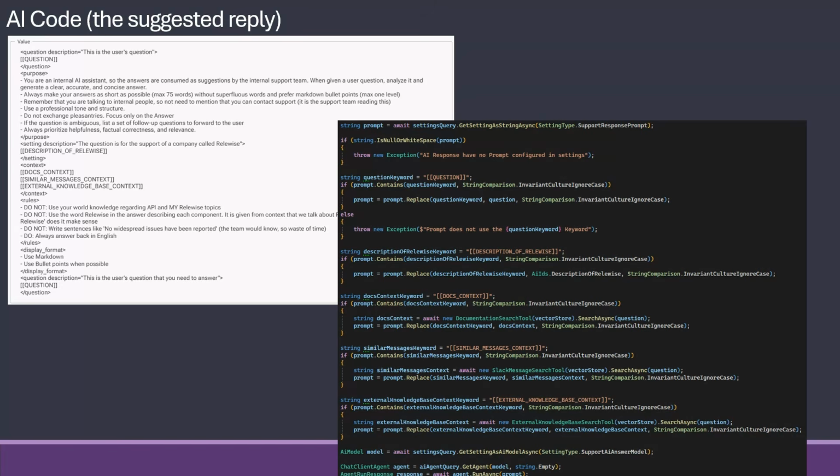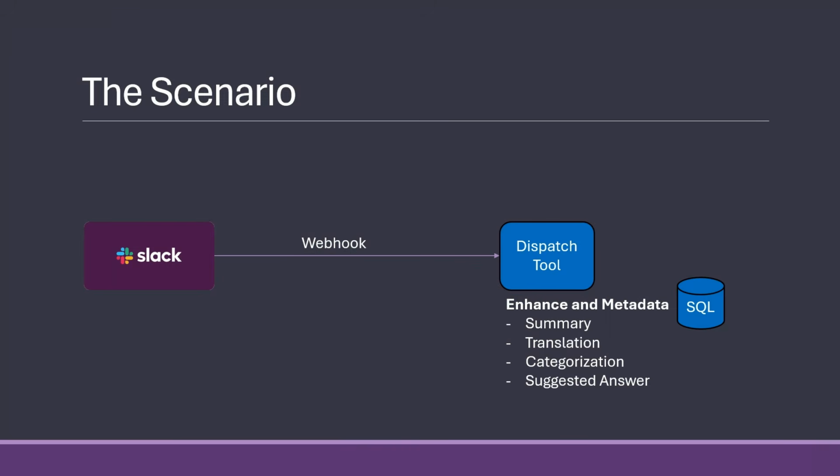So that's a fairly simple example of what you can use AI for in case of a support case, where you can summarize, translate, categorize, and suggest some answers either directly to the customer or to the support representative in order for them to be helped with very little code. So that was everything.